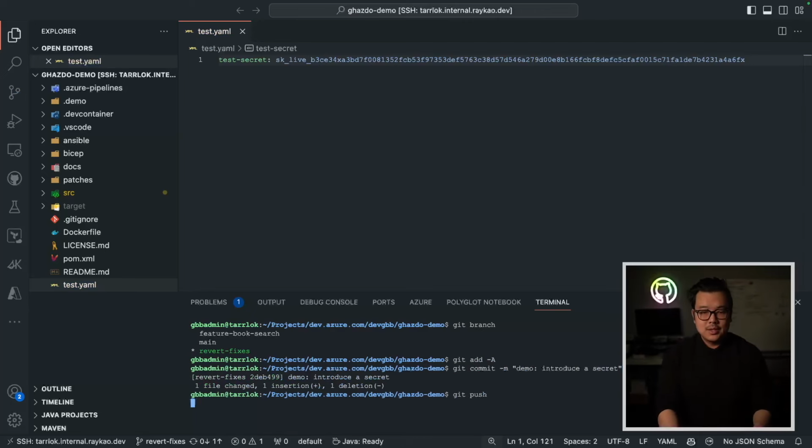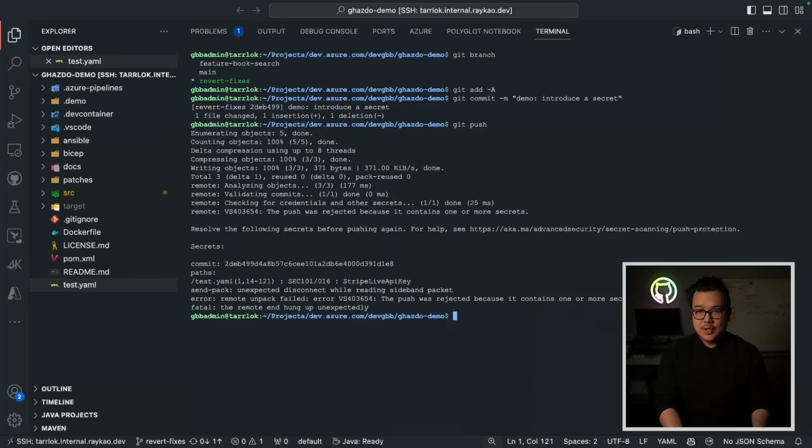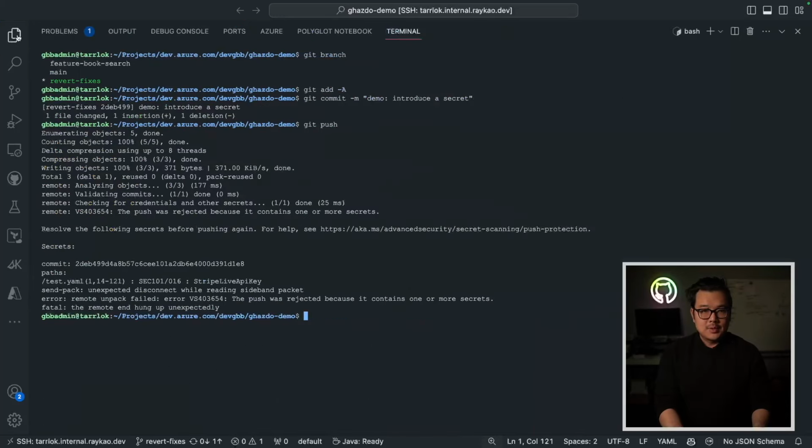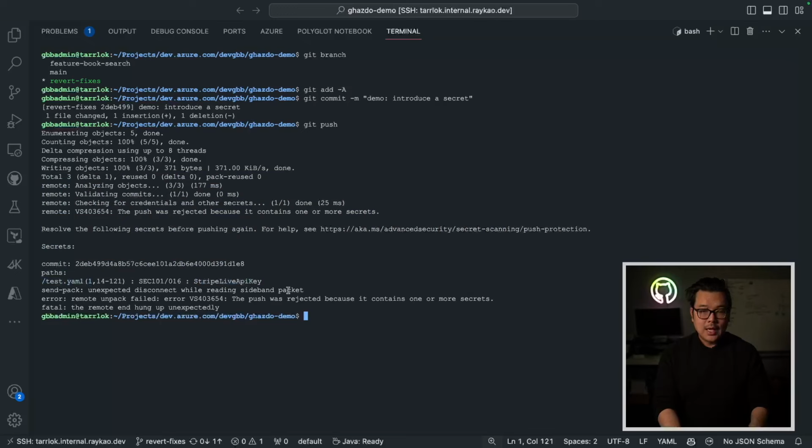And what we're going to see is that the push here, if I just maximize this, collapse that, what you're going to see is that in the commit itself, or the attempted push, that is to say, it gets blocked, right? So it actually provides me push protection is what's causing it. It's going to say that it detected a Stripe Live API key in this given file on the given line one, and so on, so that I can go and fix this.